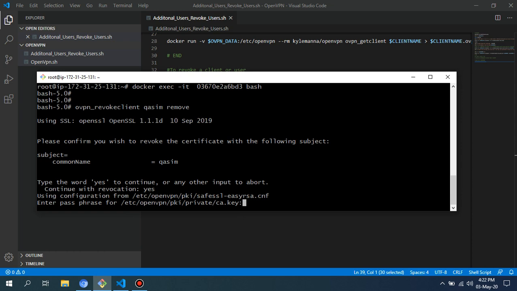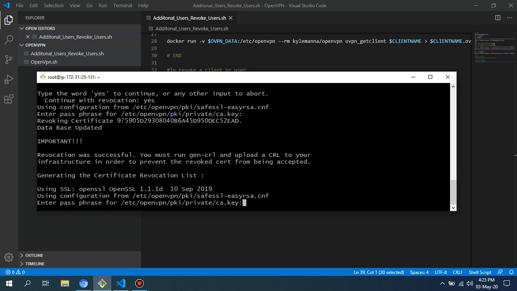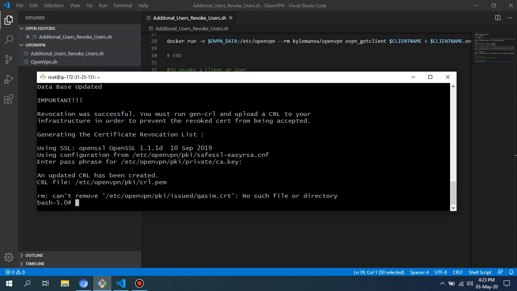Type the CA key, which is 1234566. So again, type this: 1234566. So you see an updated CRL file, but it says it can't remove the cert issue to PKI.